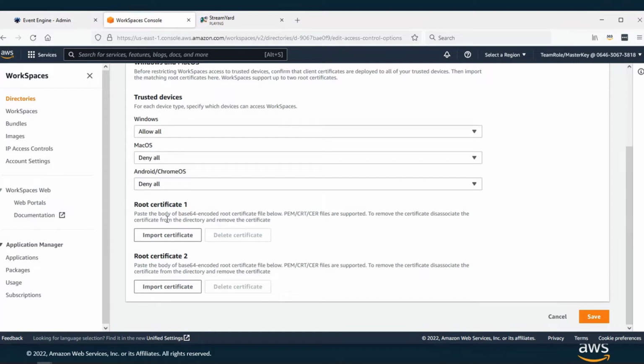The option here for Root Certificate 1 and Root Certificate 2 is relevant if you have a certificate authority as part of your organization's hierarchy. Then you can issue machine certificates that can be deployed to your trusted devices to only allow machines that have those certificates on their local certificate store to authenticate to the workspaces themselves. We will hit save there.